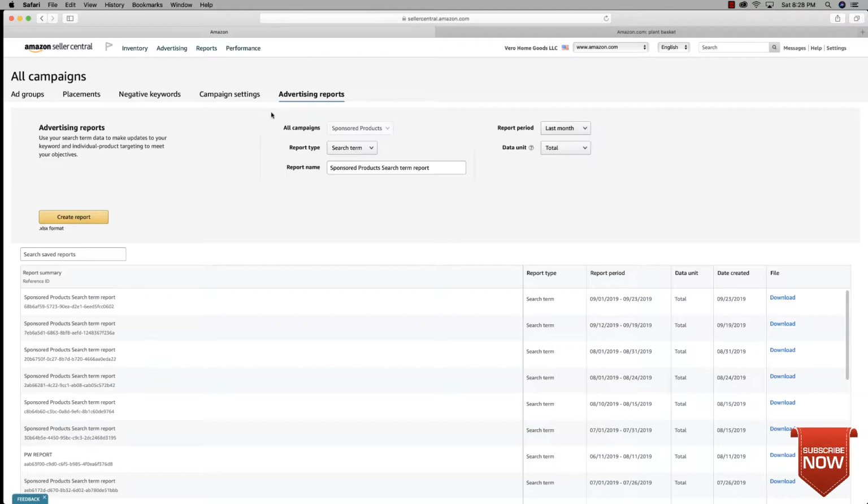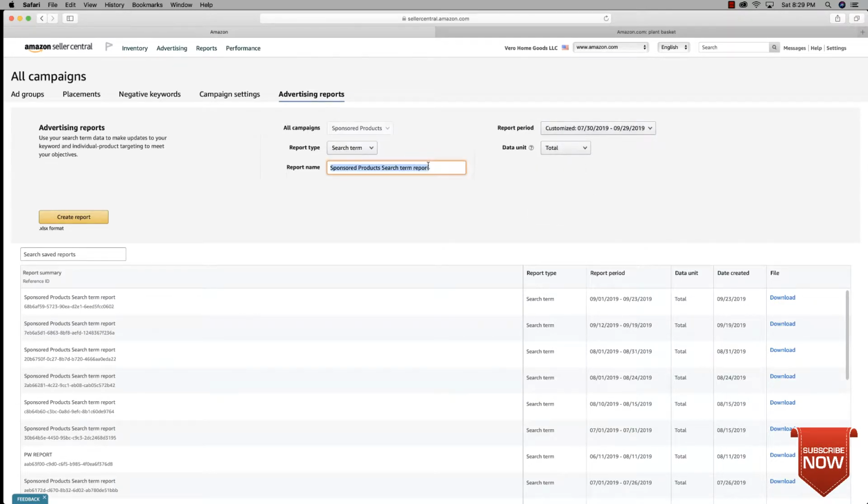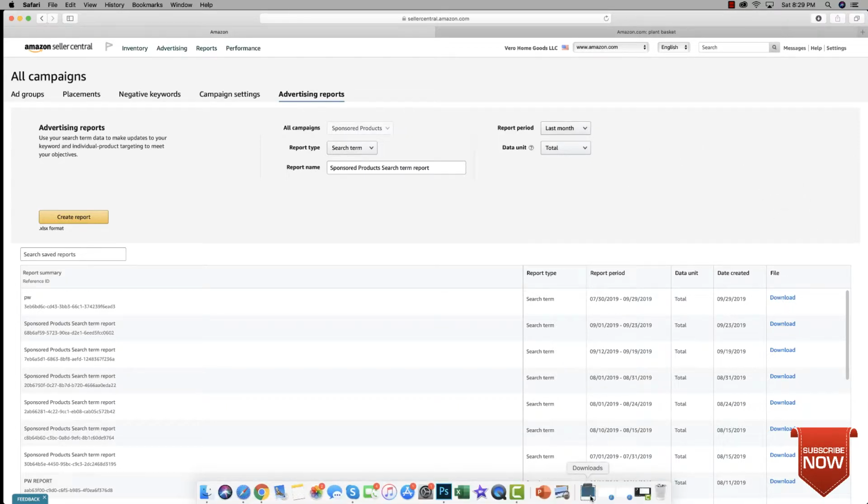Cool. So right here we are under advertising reports, and this is called pivot tables, which is an Excel function, and it literally is going to help us arrange all of this live data. So what we're going to do is customize the report period to go back as far as it will let us. And then I'll just title it PW and then hit create report. Sometimes I'll just refresh and then just hit download. Okay, go to downloads, open it up in Excel.